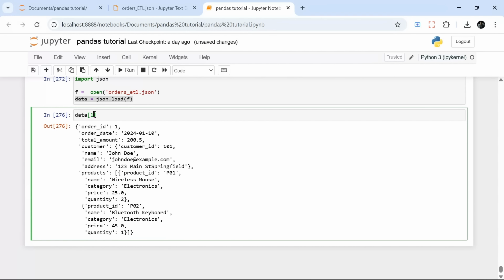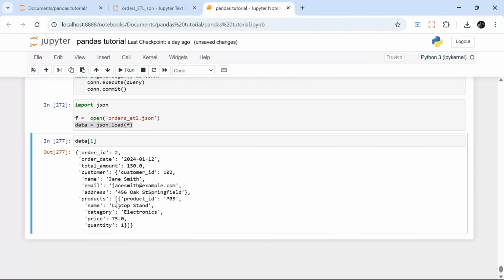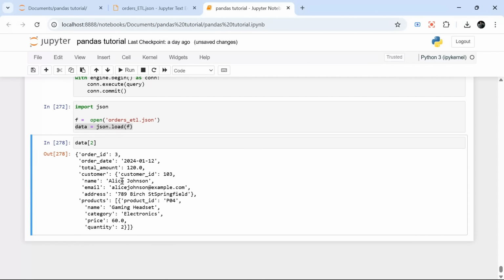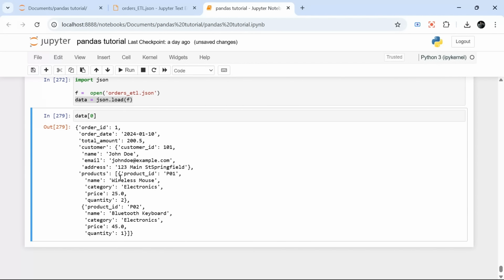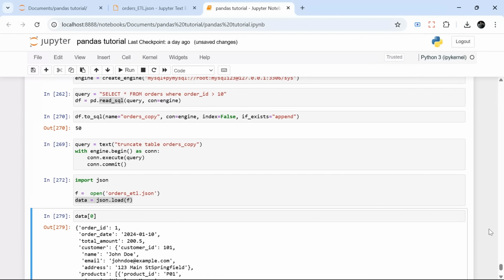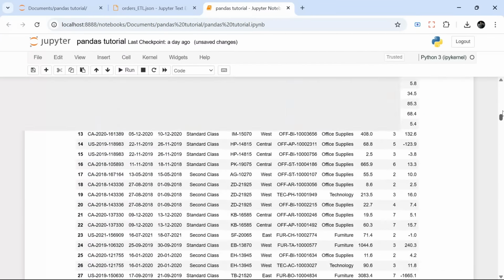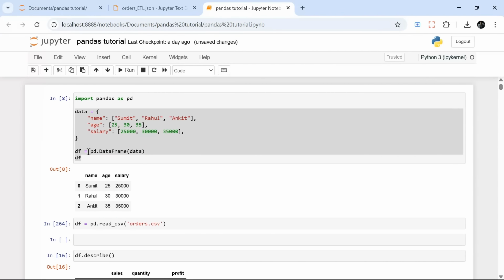Similarly, if I say order 1, this is my second order, right? And if I say 2, this is my third order, right? And in each order, we can have multiple products. So for example, for the first order, if you see, there are two products, product ID P01 and product ID P02. Great.